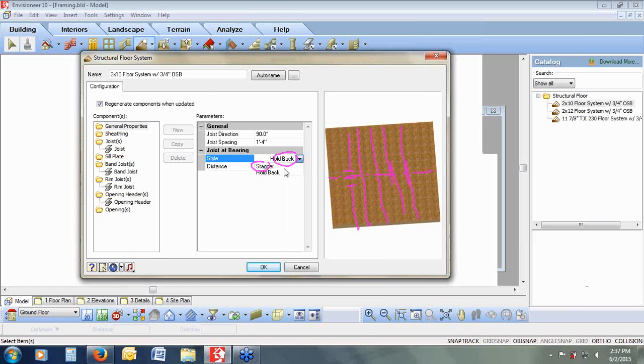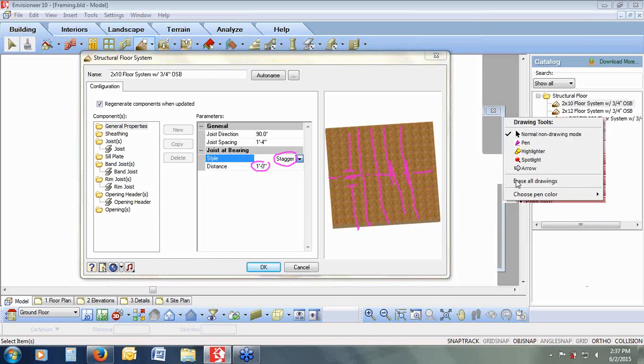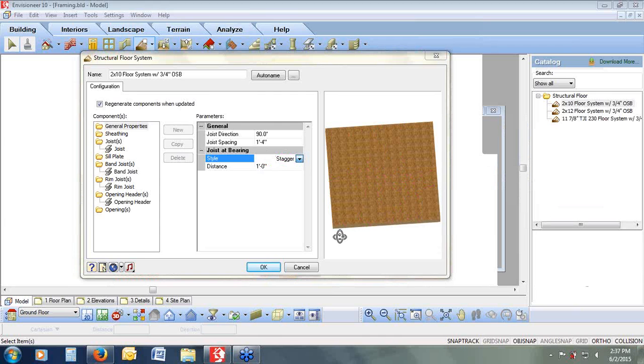We're going to leave ours at stagger so we can see that overlap, and I can illustrate that to you once we have the joist in today. So our joist direction is 90 degrees. They're going to run up and down the screen. They're going to be 16 inches apart. And when they hit a bearing line, once we insert a bearing line, they're going to overlap by 1 foot over top of the beam, and they're going to be staggered.